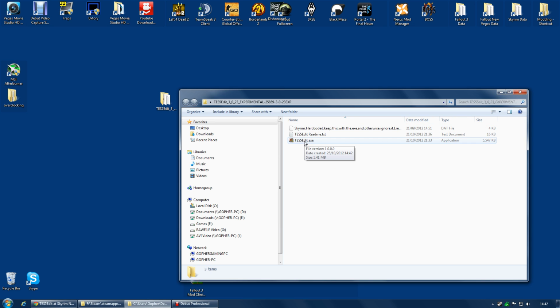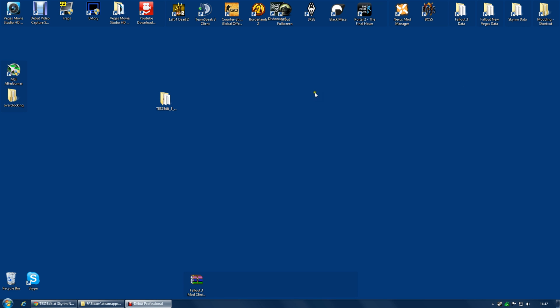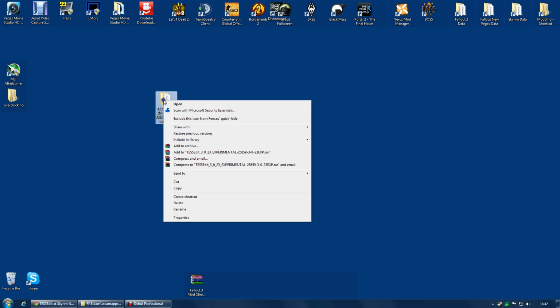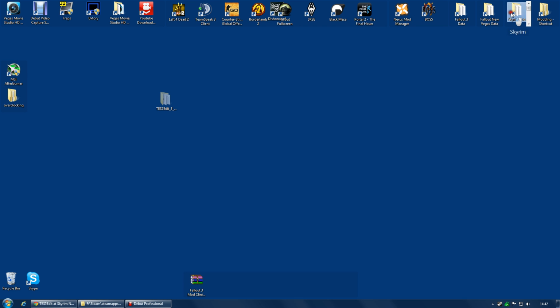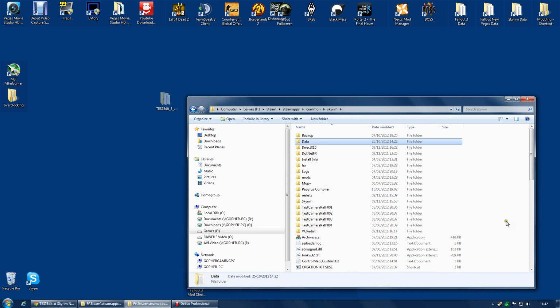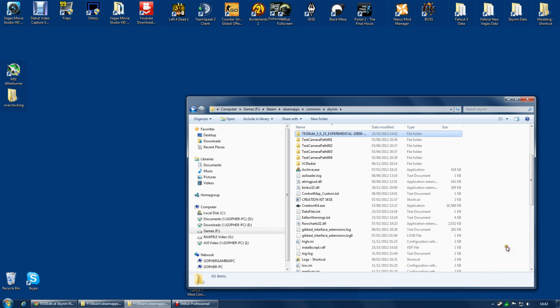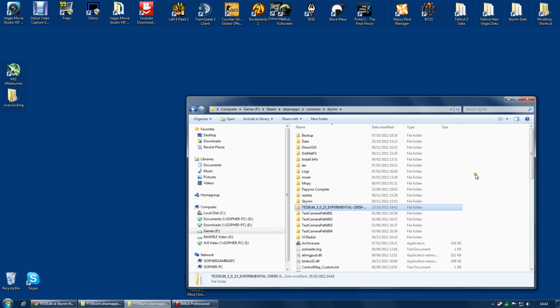This is the one you want. Now believe it or not, you can run this from here. It doesn't matter where you run this program from at all. But just for the sake of neatness, what I'm going to do is cut it and put it in my Skyrim folder. I like it to be there. Keeps everything in one place, but you can actually place it wherever you want. It makes very little difference.